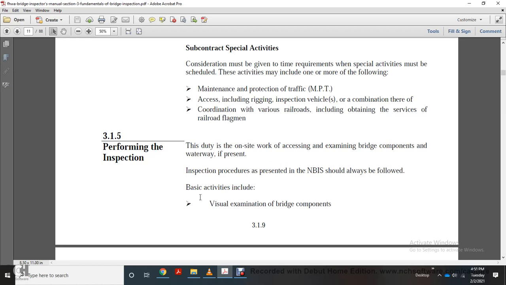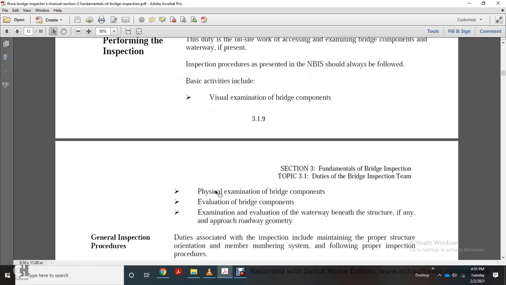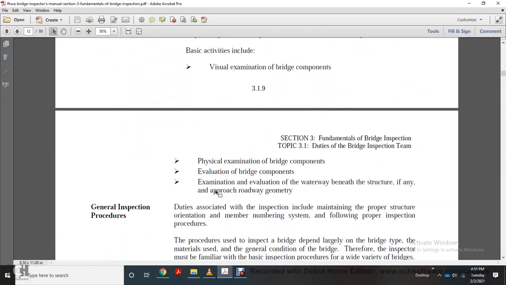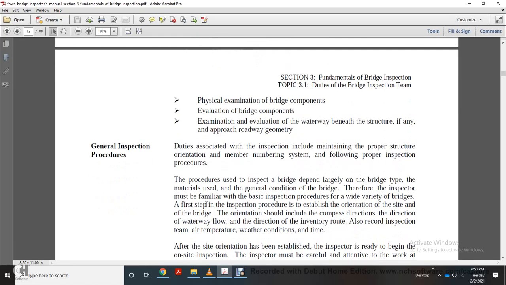Should always be followed. Basic activities include visual examination, physical examination, and evaluation of bridge components, the waterway beneath the structure, if any, and approach roadway geometry. General inspection procedures: duties associated with inspection, maintaining the proper structure and orientation. Remember the numbering system, following the proper inspection procedure.